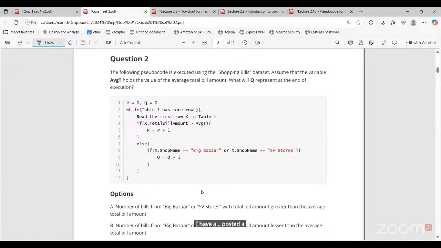I posted a question in the chat. Can you please explain this? Yeah, let me check. Who is this? Ronak Roy. This, right?